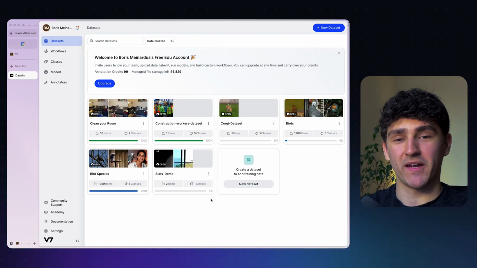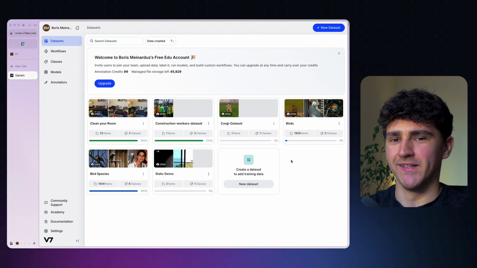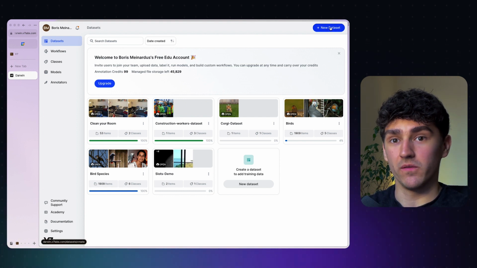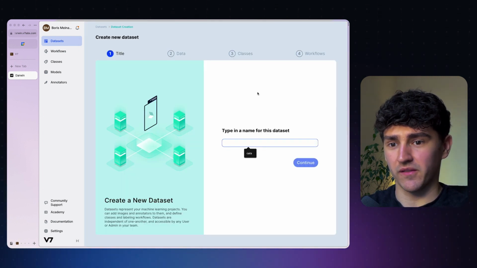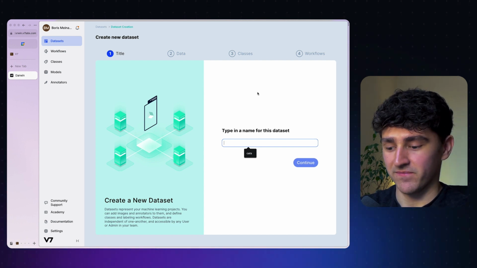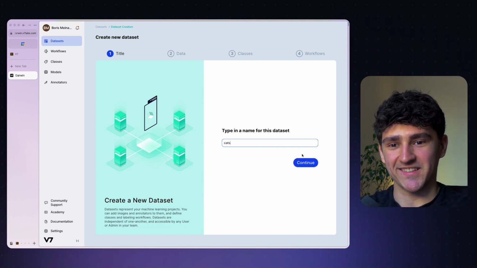Okay, let's start by creating a new dataset, which is really simple. We'll go ahead and click on this new dataset button. And the first thing that we need to do is provide a name. And let's call our dataset cats.